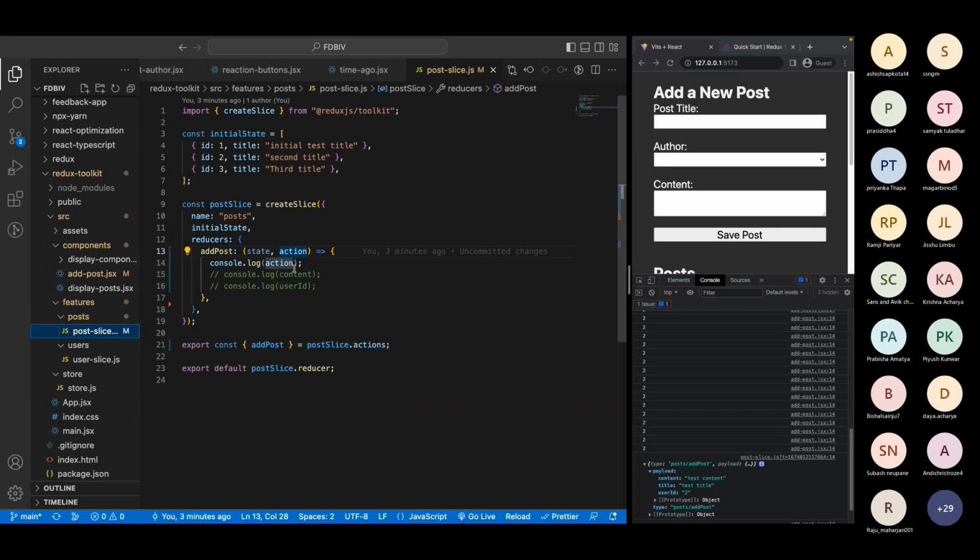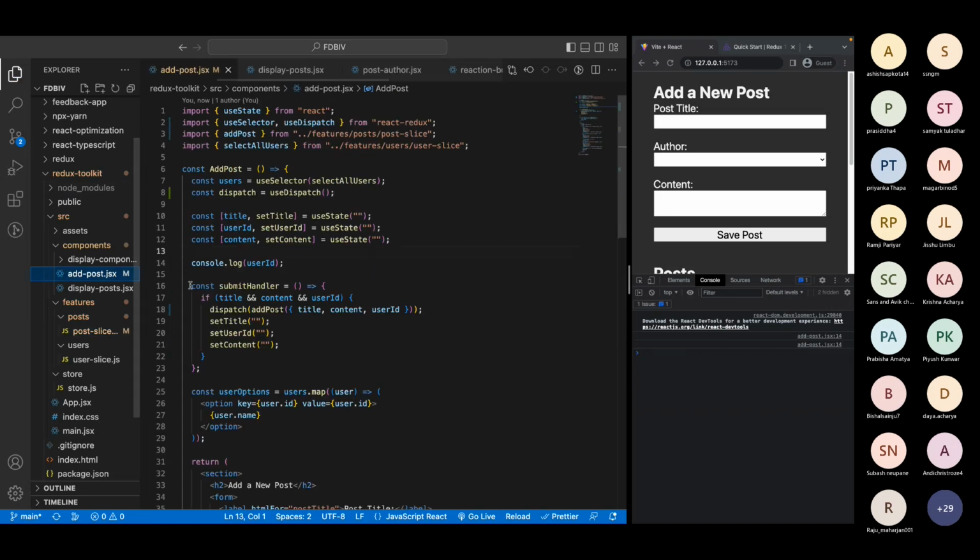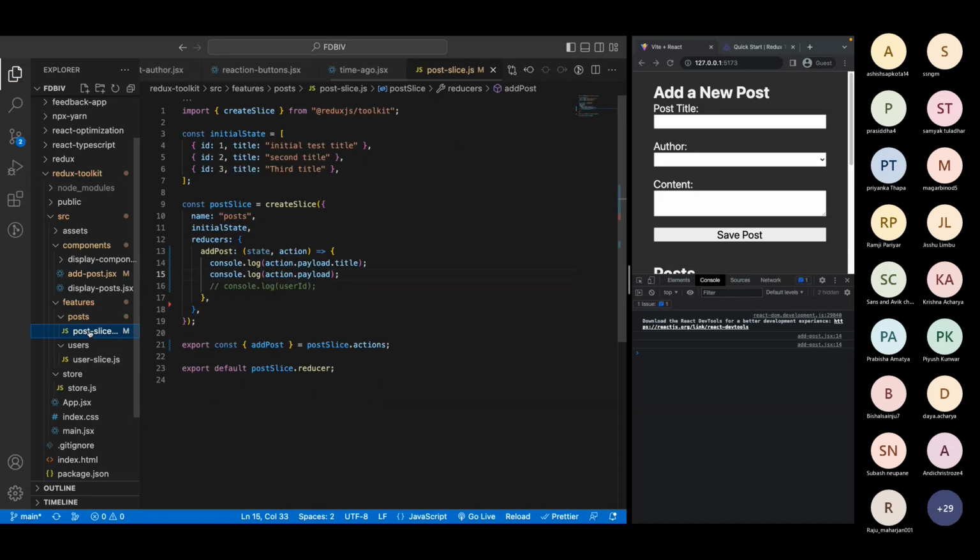Now if you write action dot payload dot title, it should work now. It should only give you title. When you write action dot payload dot content, you will get the content. Or if you write what we are sending here, maybe user ID as well, you will get user ID here.